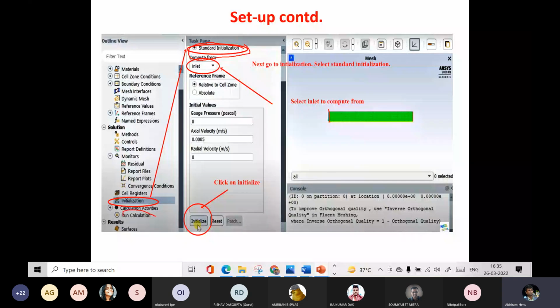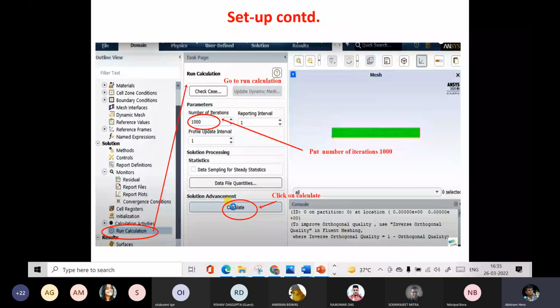So you can now run it. Go to run calculation, and then you can define the number of iterations, how many iterations you would like to run. Reporting interval is 1, which means after each step it will report, and profile update interval 1. You can change it, and put the number of iterations as 1000. That you can give here, and then finally you have to calculate it.